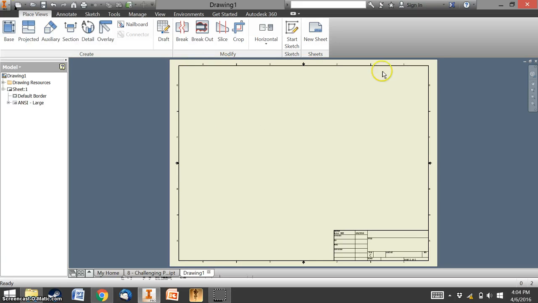It comes in with a default title block. We are not going to have to change anything in the title block. The only thing that we're going to have to do is put the part inside and then add some annotations. So to do that, you're going to come up to the top left and you're going to hit base.